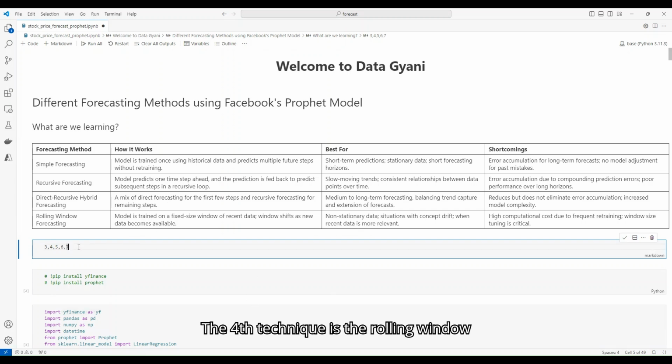The fourth technique is the rolling window technique, where we decide on the window size of say 30 days, 365 days, and so on and so forth, in case your data is in daily frequency, and generate future forecast in a sliding window manner. This method can handle non-stationarity and situations with concept drift. This is one of the recommended techniques while working on price forecasting problems for stock market, commodities, etc.